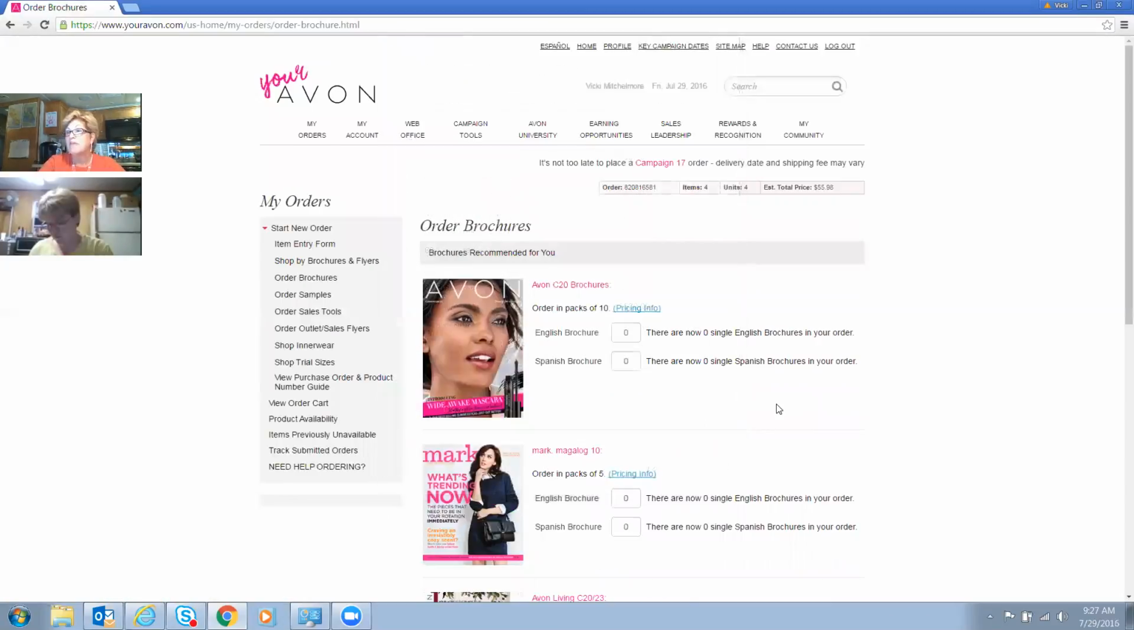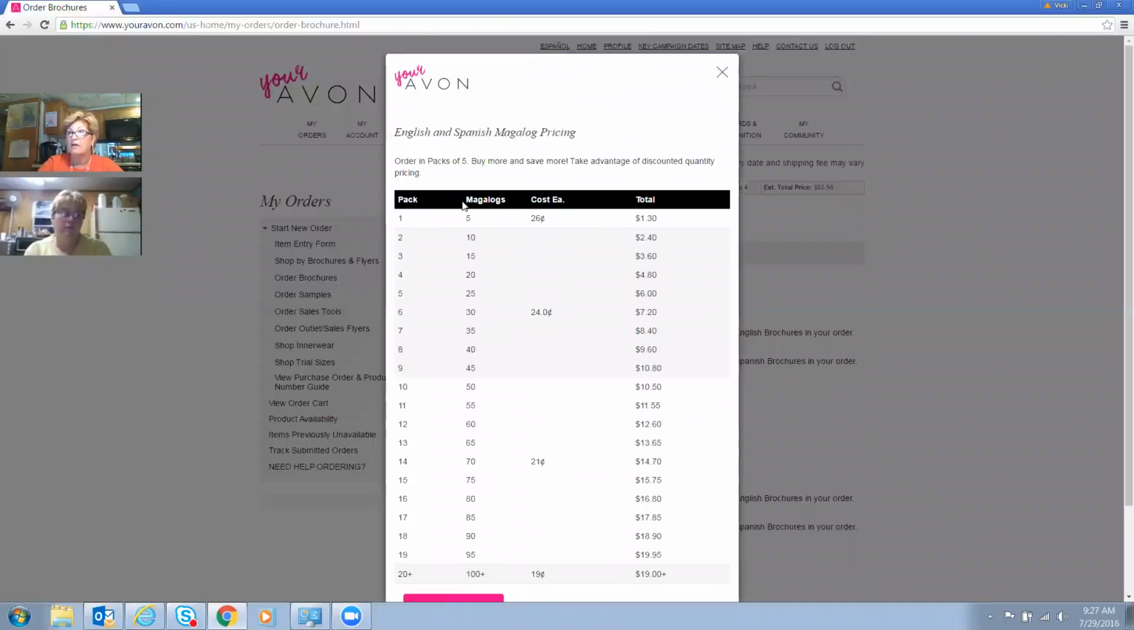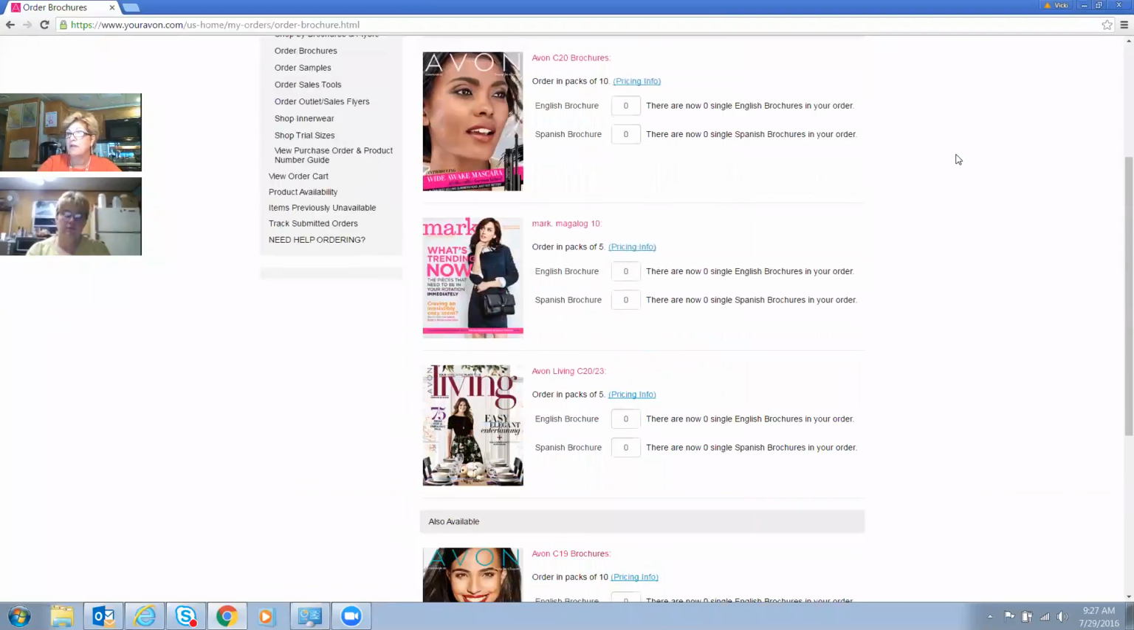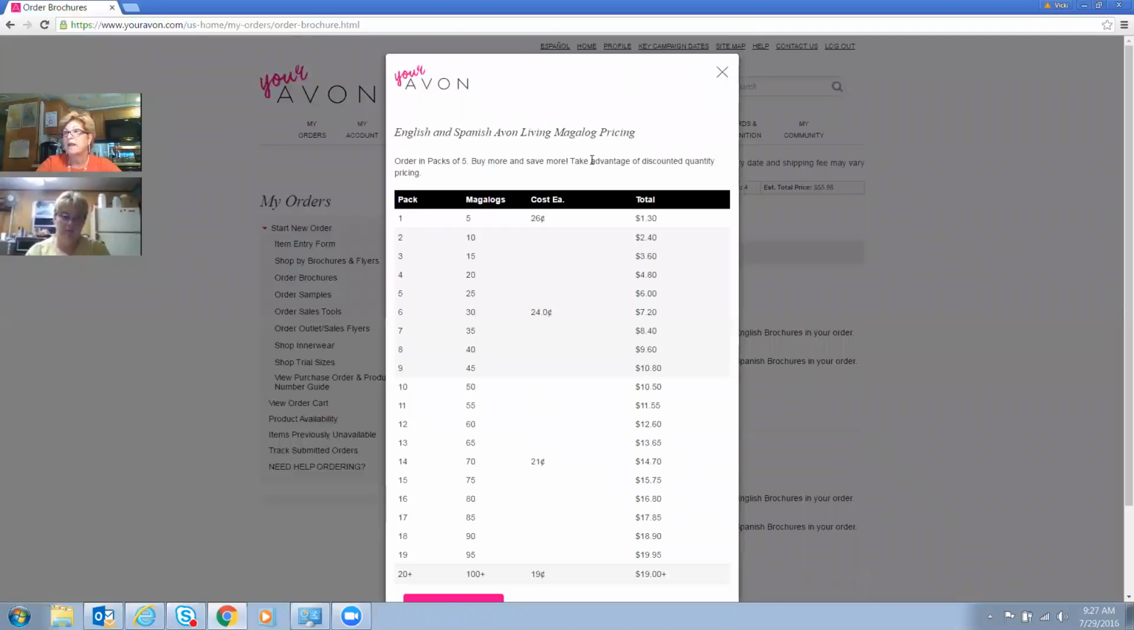Okay. The other thing is the Mark, they come in packs of 5. So does the living. And you see they're a little bit less expensive. It's $1.30 for 1 pack, and so on. Okay. And the same thing with the living. The Avon living brochures, they come in packs of 5 as well.